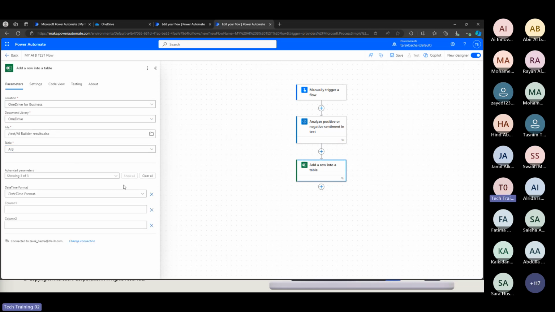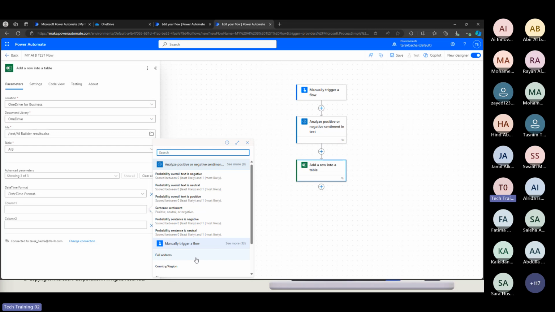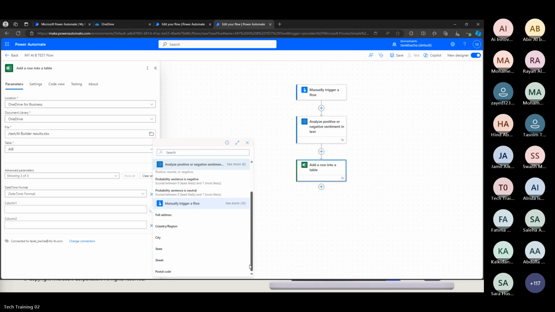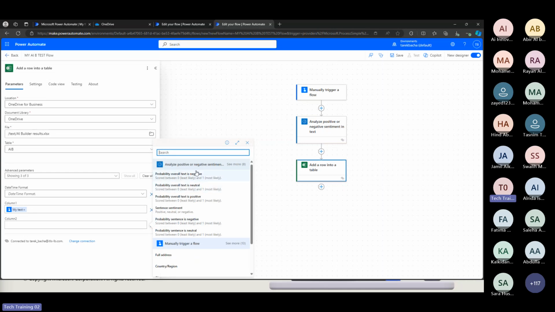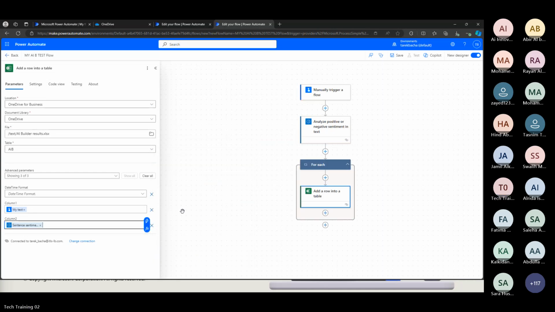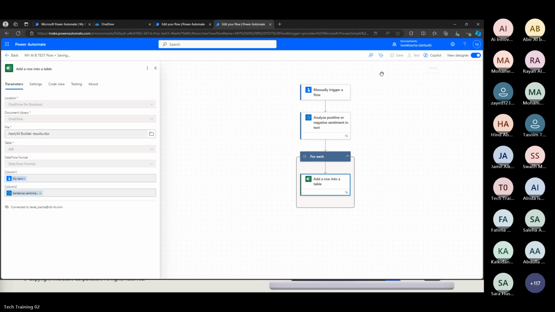And here, show all. Column 1 will be a dynamic field coming from the trigger. It's called my text. And column 2 will be the result. It will be sentence. Okay. And save. Then after saving, you can test it.